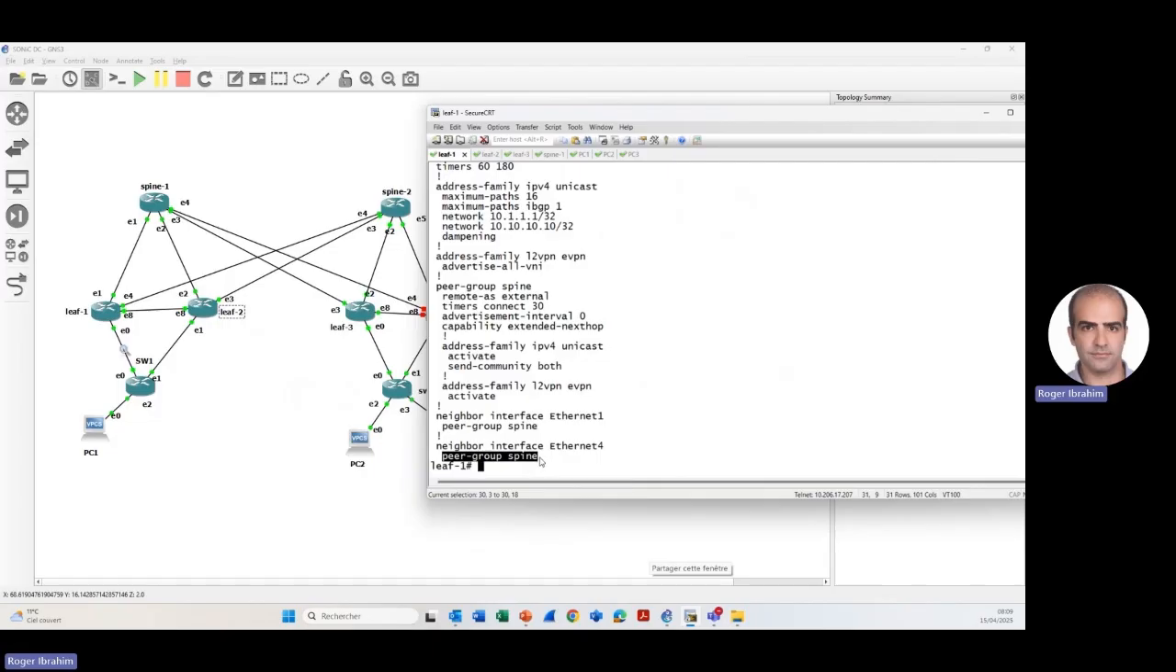So the peer group will, in fact, include all the attributes that should be used when establishing the peering with these neighbors. So, for instance, remote AS is external, so I'm using eBGP, and capability extended next hop, meaning I'm telling the neighbor not to override the next hop address when he receives the BGP updates. So if leaf 3 originates a BGP update, it will be received by spine 1 and then sent back to leaf 1, and it keeps the original next hop, which is leaf 3 loopback IP address.